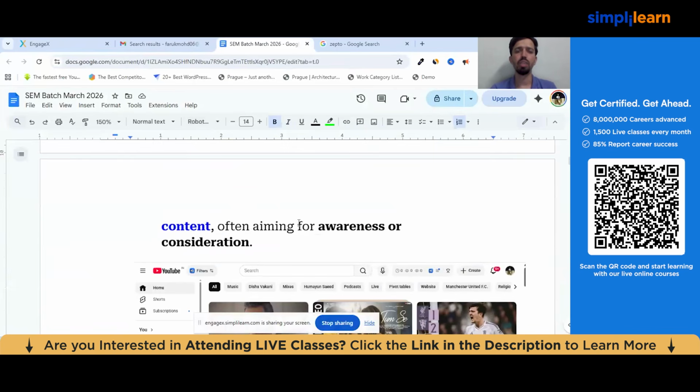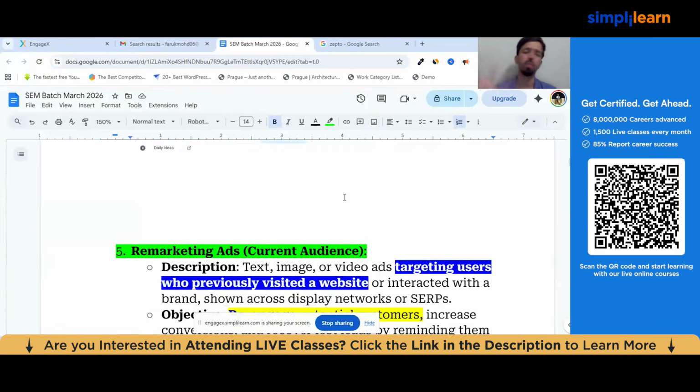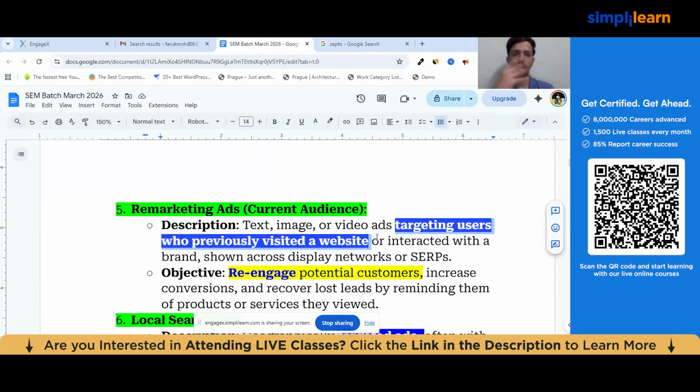So content offers aim for awareness and consideration. You can see there are ads during the video, before the video, or after the video. Okay, so now what do you mean by remarketing? That is the next type of advertisement that we have. So let us just try to understand what is remarketing. Now, what is the meaning of remarketing?